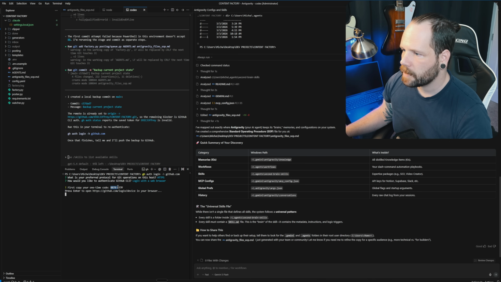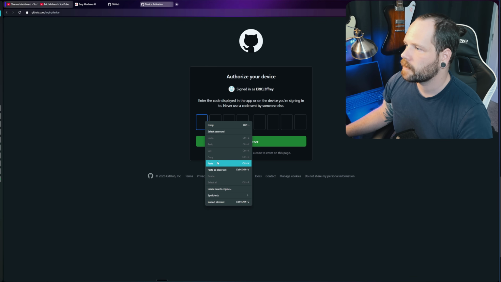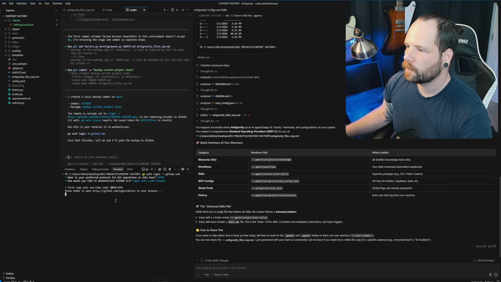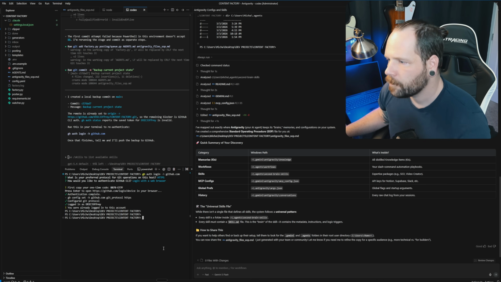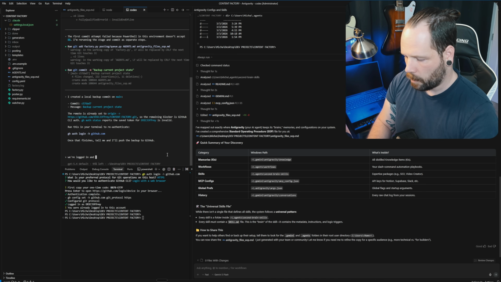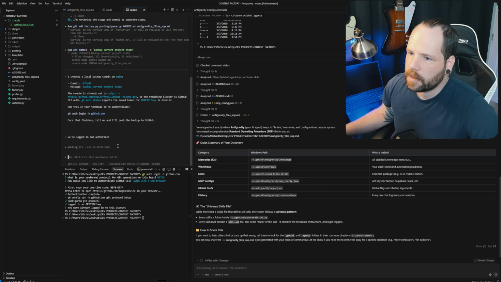I thought it was going to send me a text. That's for two-factor authentication, not for logging in here. So I'm just going to paste this guy. Okay, and we're good. Logged in as me. Good to go. Tell Codex we're logged in and authorized. And it should be good to just push to GitHub.